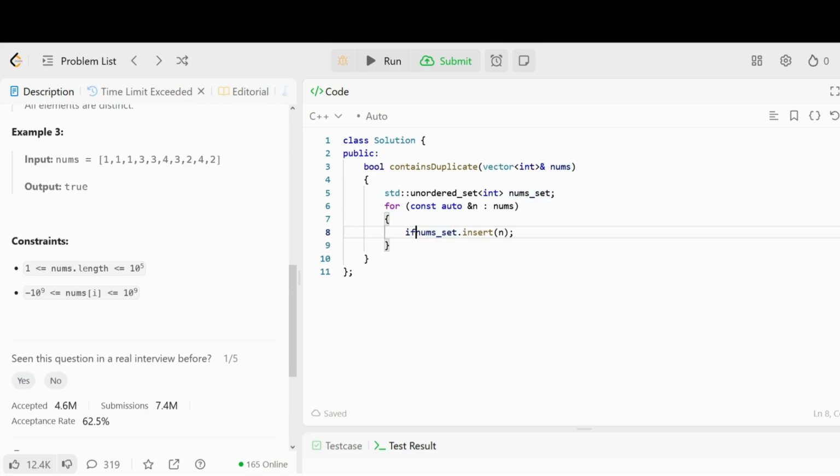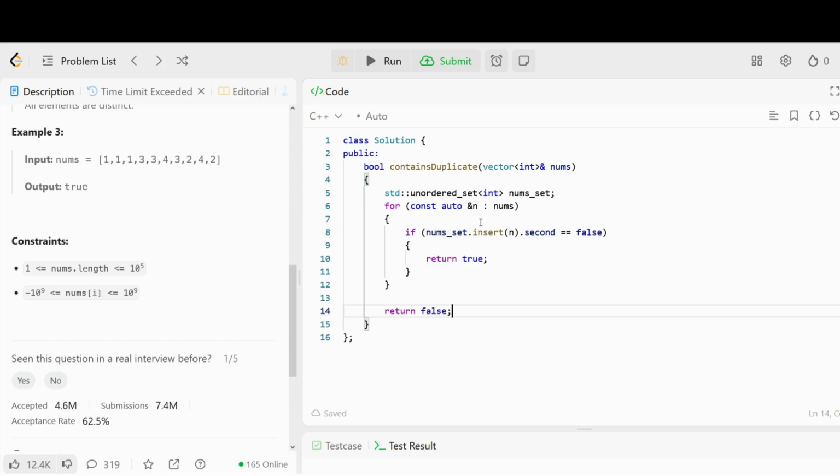So if we simply surround this with an if and access the second element, which is a boolean, right? And if the element was not inserted, this boolean will be equal to false, right? If the element was not inserted, what does that mean? That means there's an element in the set that is equal to the element that we're trying to insert, right? That means a duplicate is present. So in this case, we return a true, right? And if all of this is fine, at the end we did not find a duplicate, we return a false, right?